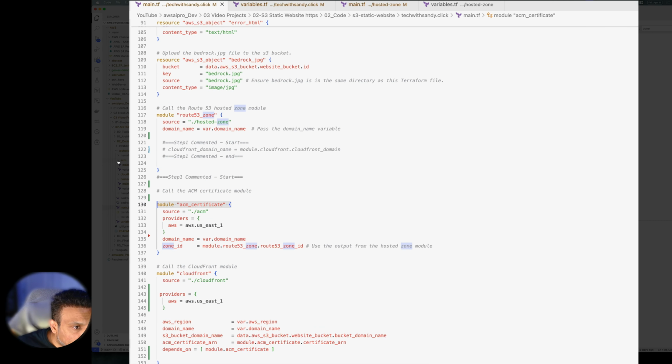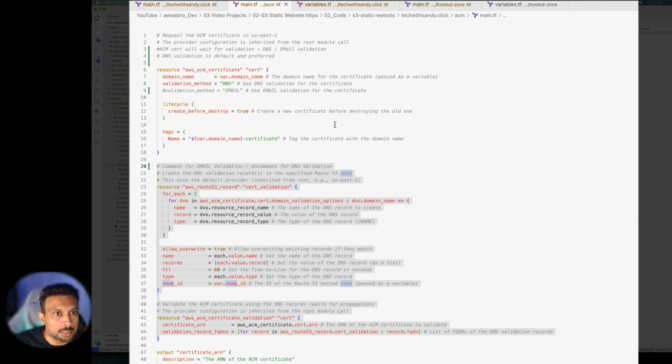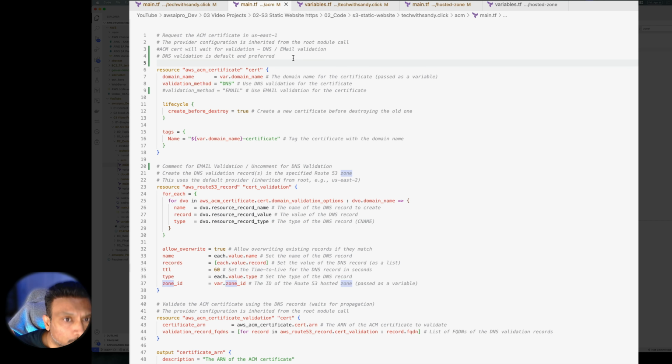I have another folder called ACM. Let's open the ACM over here. All right. You'll have this code repo linked, so here you'll see you can do it for yourself. You can utilize it.